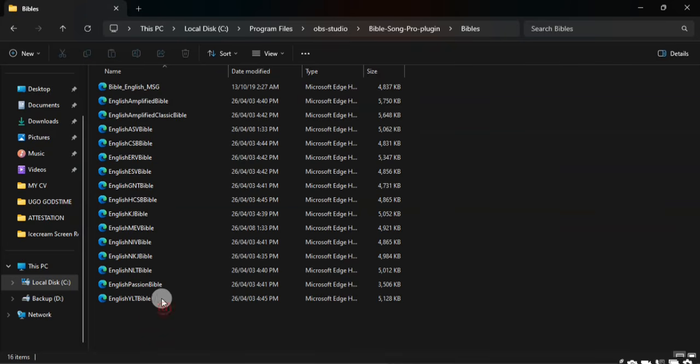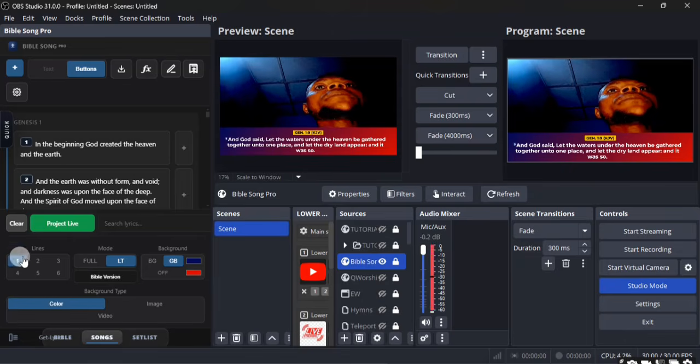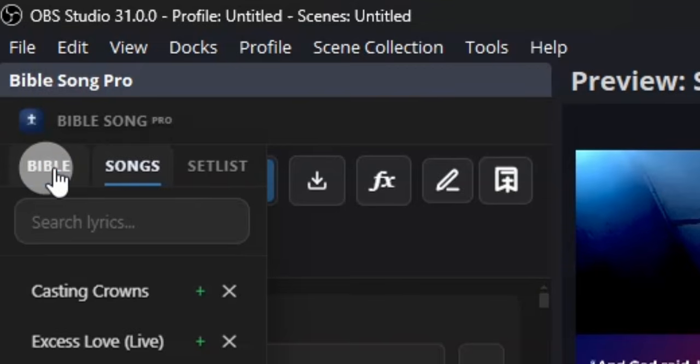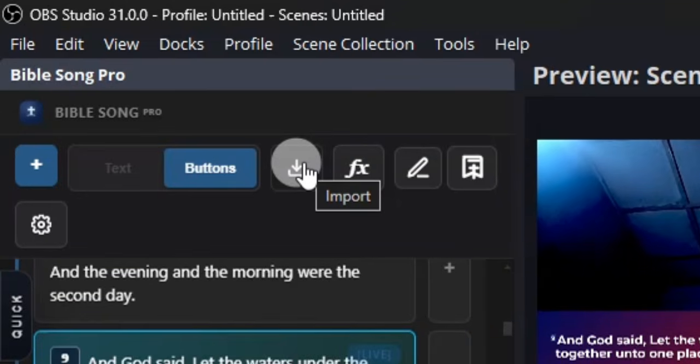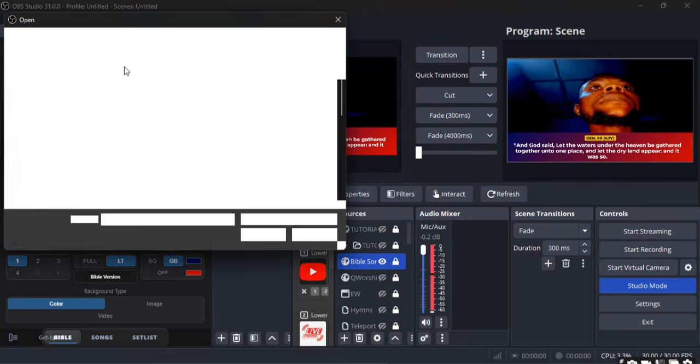So how do you put this one? You come here, you come to OBS Studio. Under Bible, into this place, click Bible. So under Bible, you are under Bible. You see this particular import button. You click on this import button.